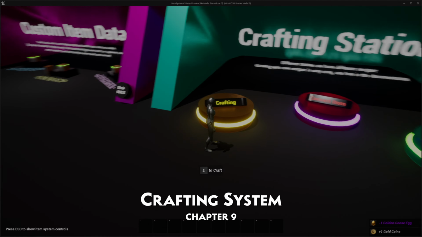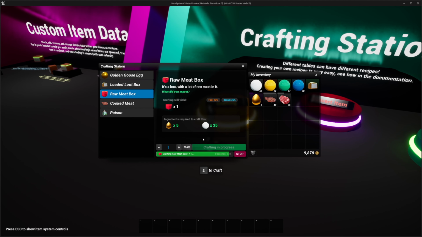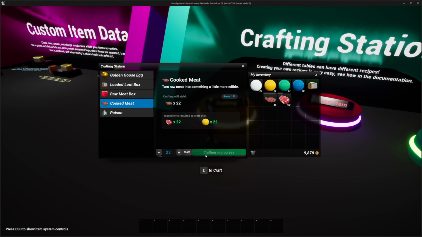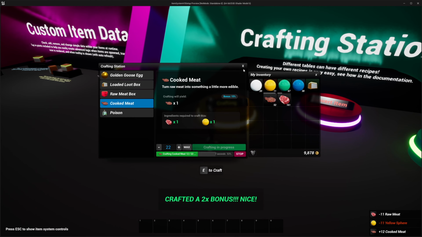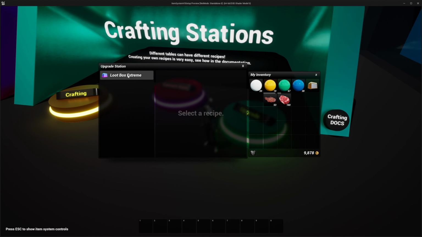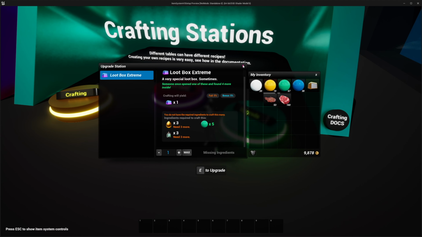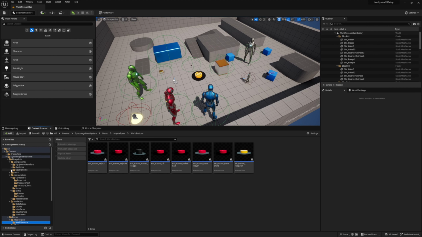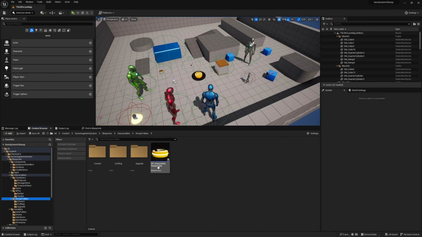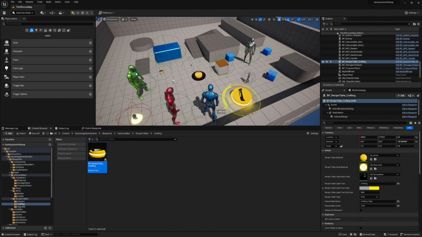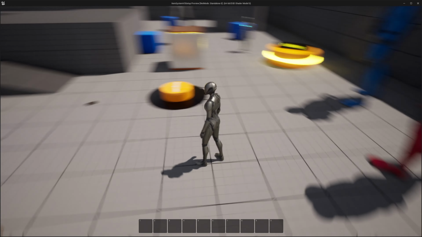The included crafting and recipe system is how your players can create new items from other items in your game. And the crafting station is where they will create them at. And you can have multiple crafting stations, each with a different set of recipes. To add a crafting station to your world, navigate to the Blueprints Interactables Recipes Tables Crafting folder and drop a copy of the BP_recipe table_crafting into the world. Press play and go up and interact with it.